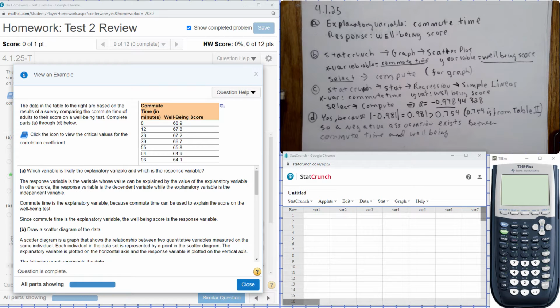Okay, so they give us the data here. Which data is likely the explanatory variable and response variable? The response variable is a variable so it can be explained by the value of the explanatory variable. In other words, the response variable is the dependent variable, while the explanatory is the independent variable. Another way of looking at it, the response variable is the output, the explanatory variable is the input.